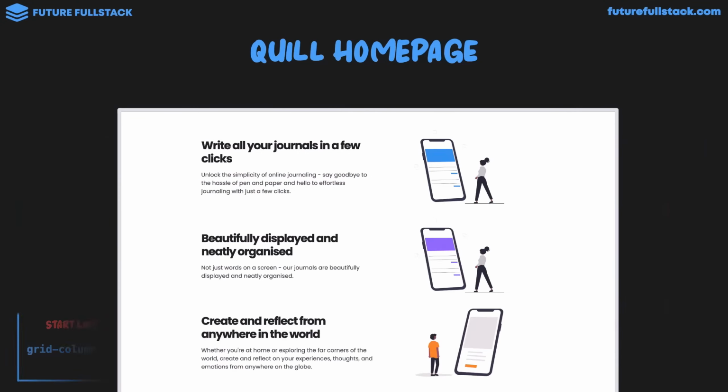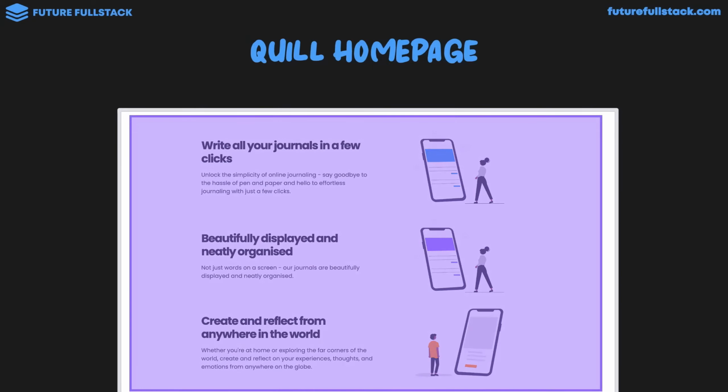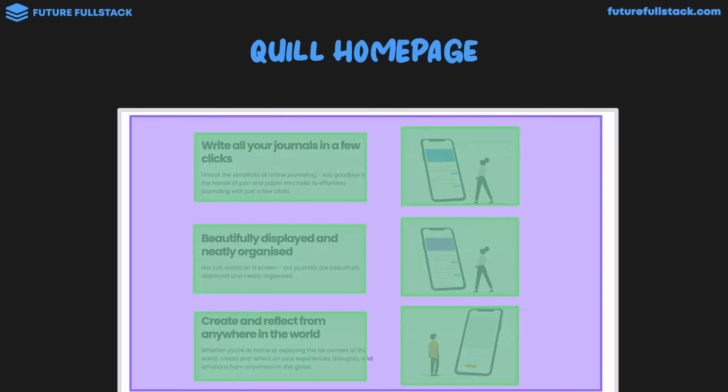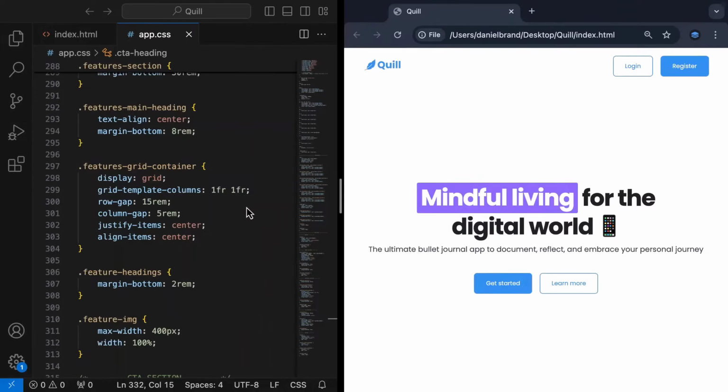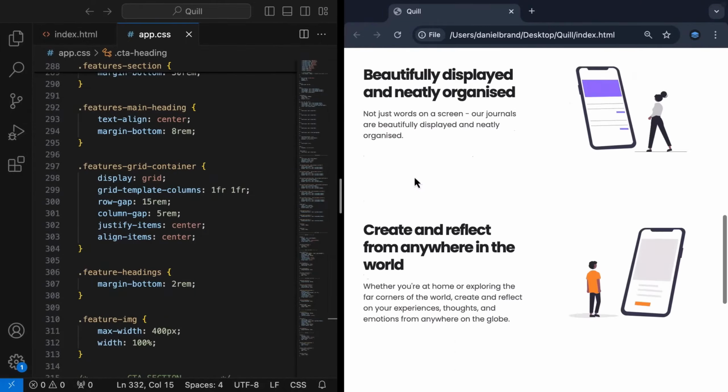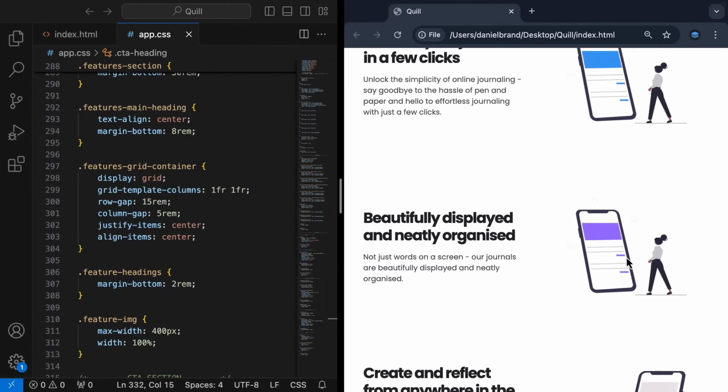Okay, so let's go use placing grid items to finish off the feature section on our Quill homepage. We have our grid container, our grid items, and in the middle row, we want to place our image where the grouped text is. So I'm back inside the app.css file for our Quill homepage. I'll scroll down to the grid, and we need to move this image over here and this text over here.